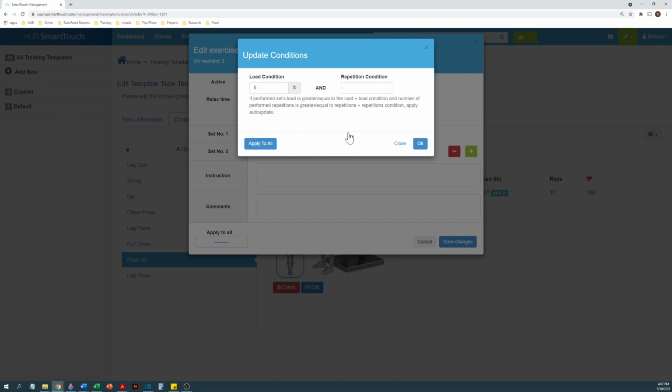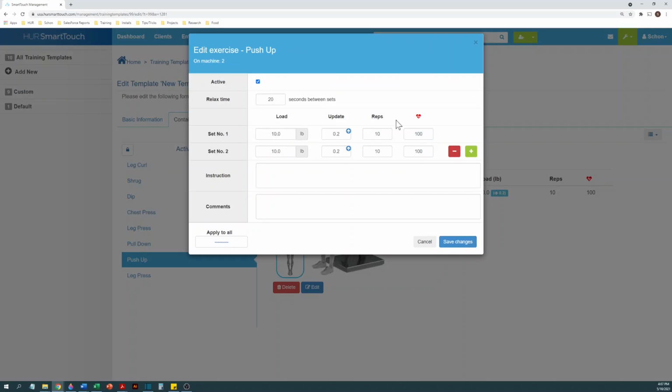If you were to choose repetition as the condition and set it to say 2, in order for the client to overperform and have the 0.2 pound update applied to their next visit, they would have to do their assigned reps plus 2 additional reps. In other words, if the set has 10 repetitions of 10 pounds each, and the client did 12 or more repetitions, the next time they come to work out, the resistance will start at 10.2 pounds.